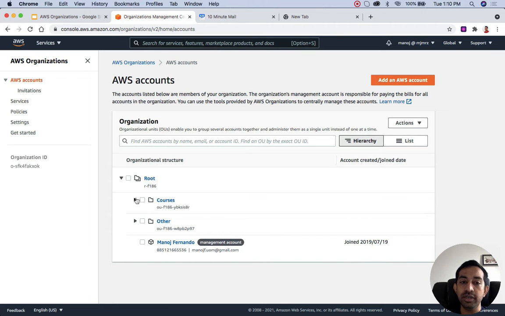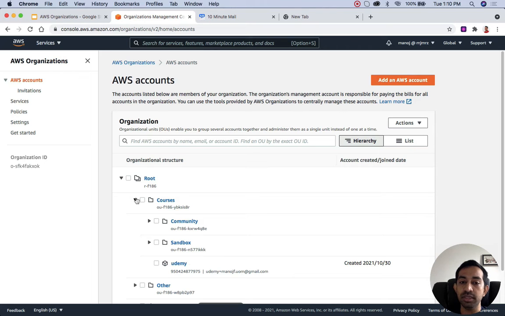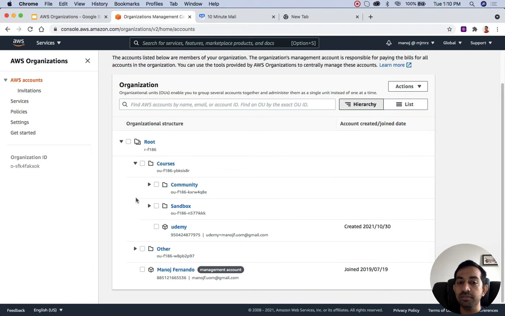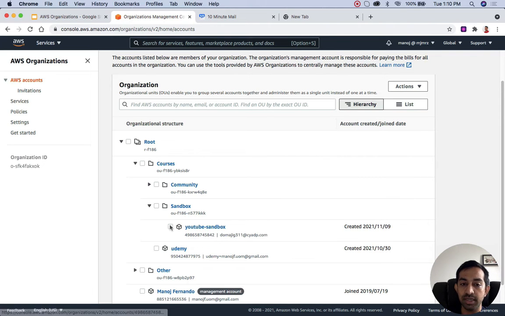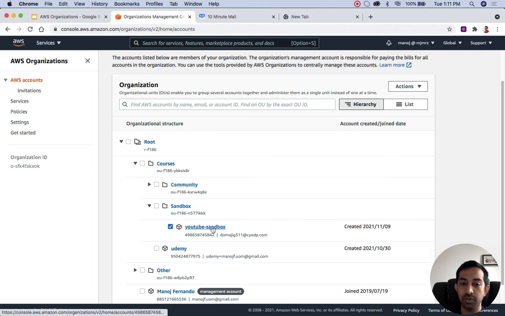So I need to enforce this policy on all my member accounts. Now here's how we can do this. I can either go one by one. For example, I can go to Sandbox OU and go into my AWS account, YouTube Sandbox, and click Action. Oh no, I think I have to go into it.